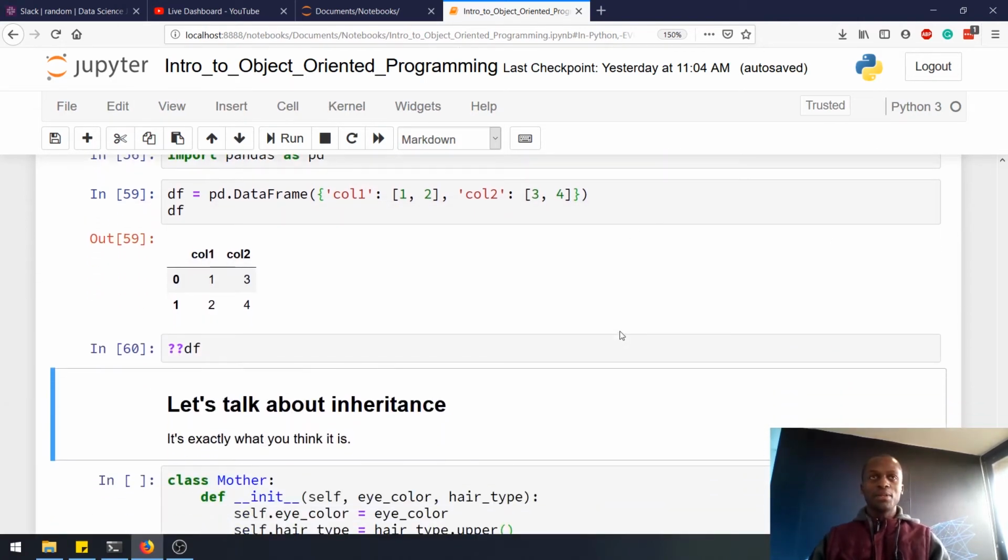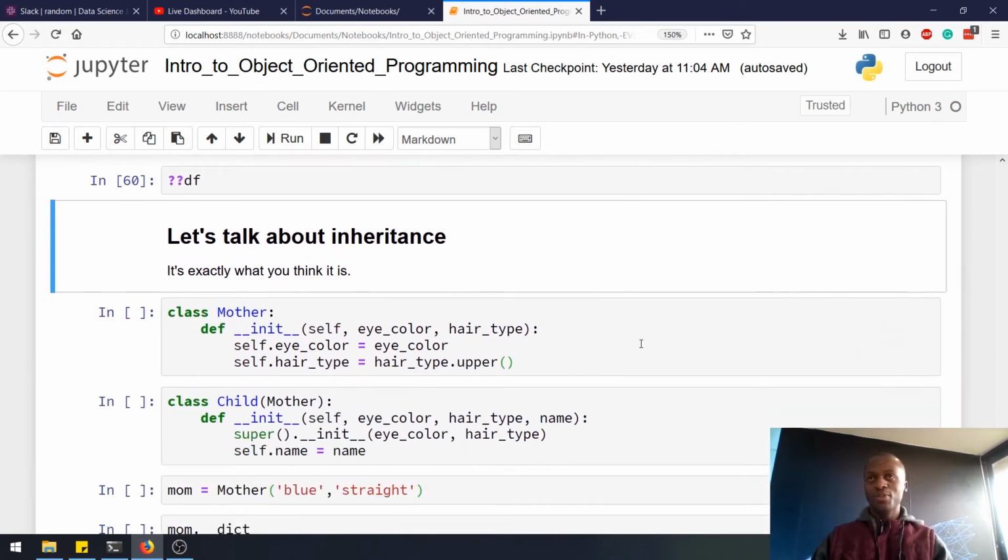So this really helps out if the documentation doesn't make sense. And we get into a lot of those things.